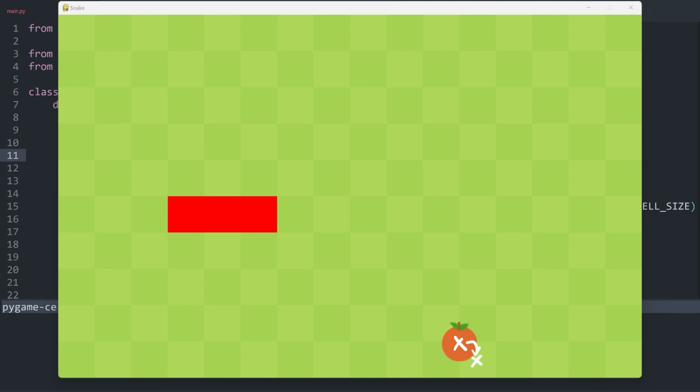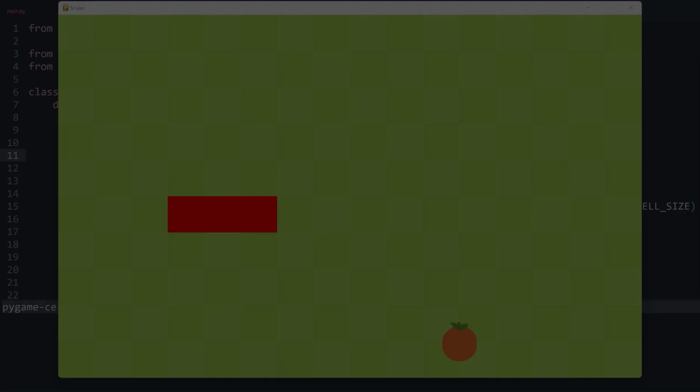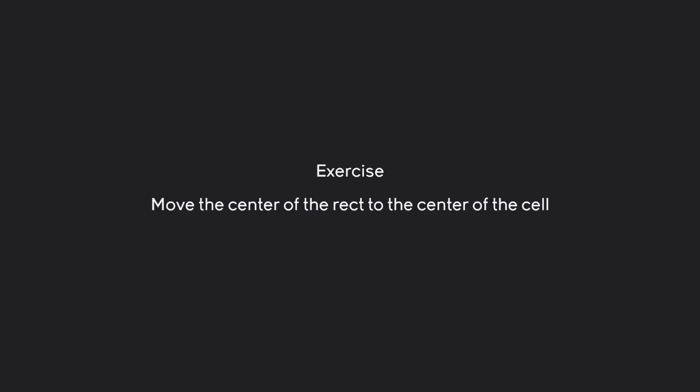And getting to this point is going to be your exercise. I want you guys to move the center of the rectangle to the center of the cell. Pause the video now and see if you can figure this one out.